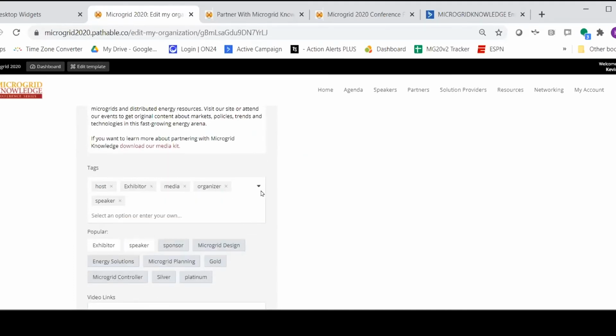Now you might want to add some tags about your company. Maybe you offer renewables, you do energy as a service, you do microgrid controllers. Put those tags in there. It'll make it easier for the attendees to find you during the networking hours.